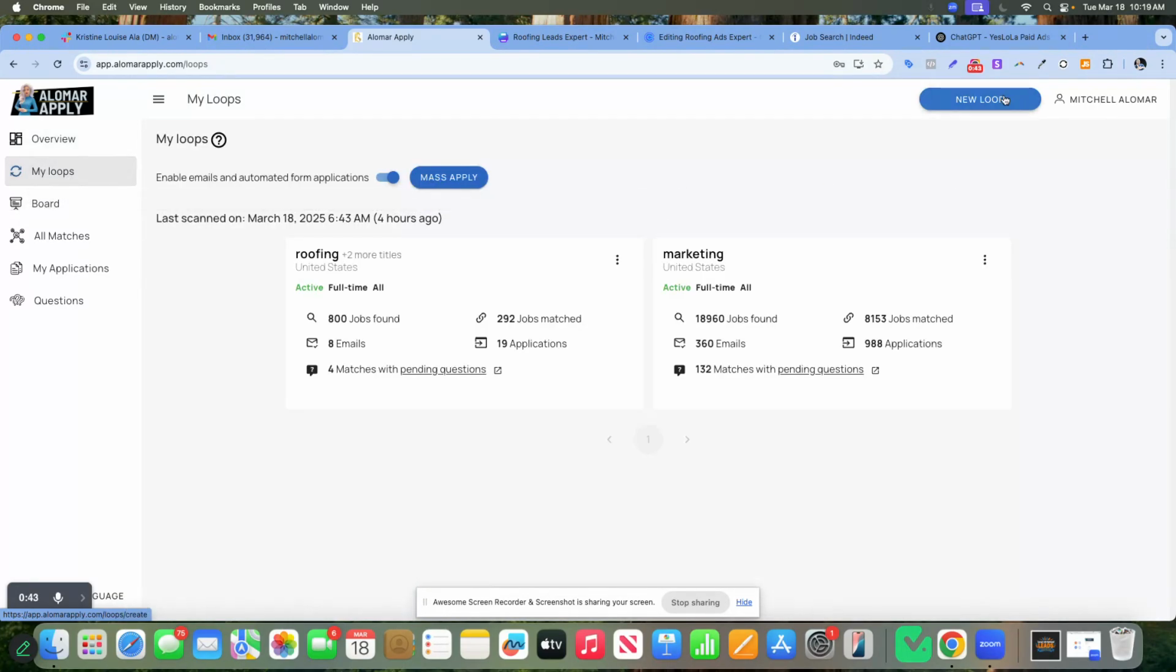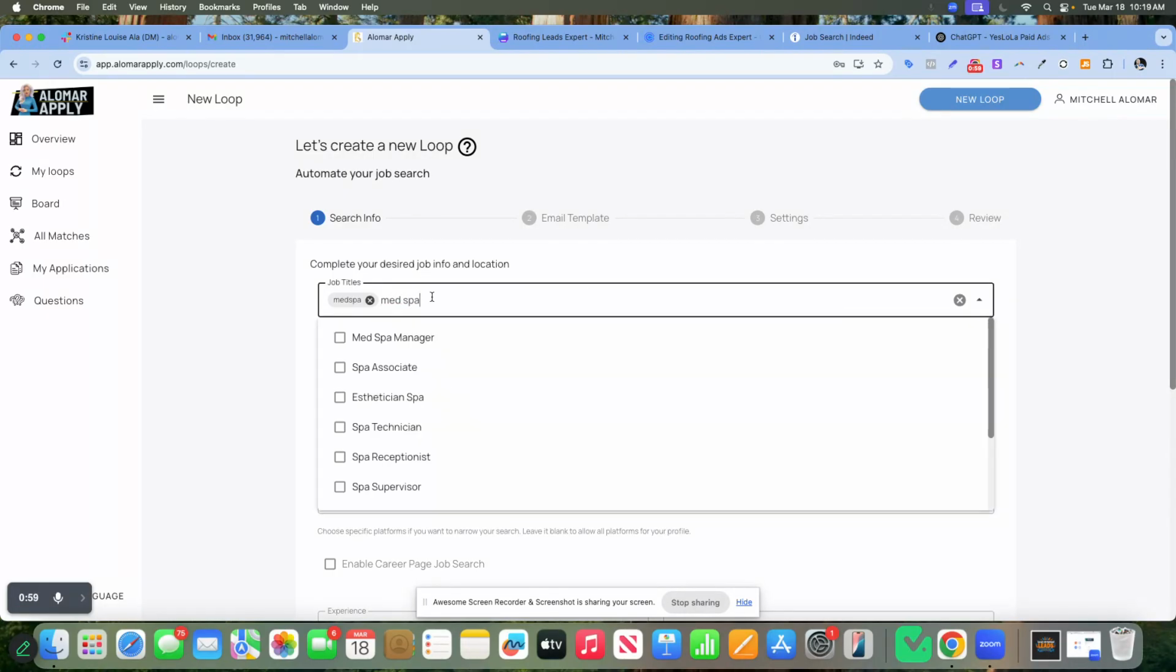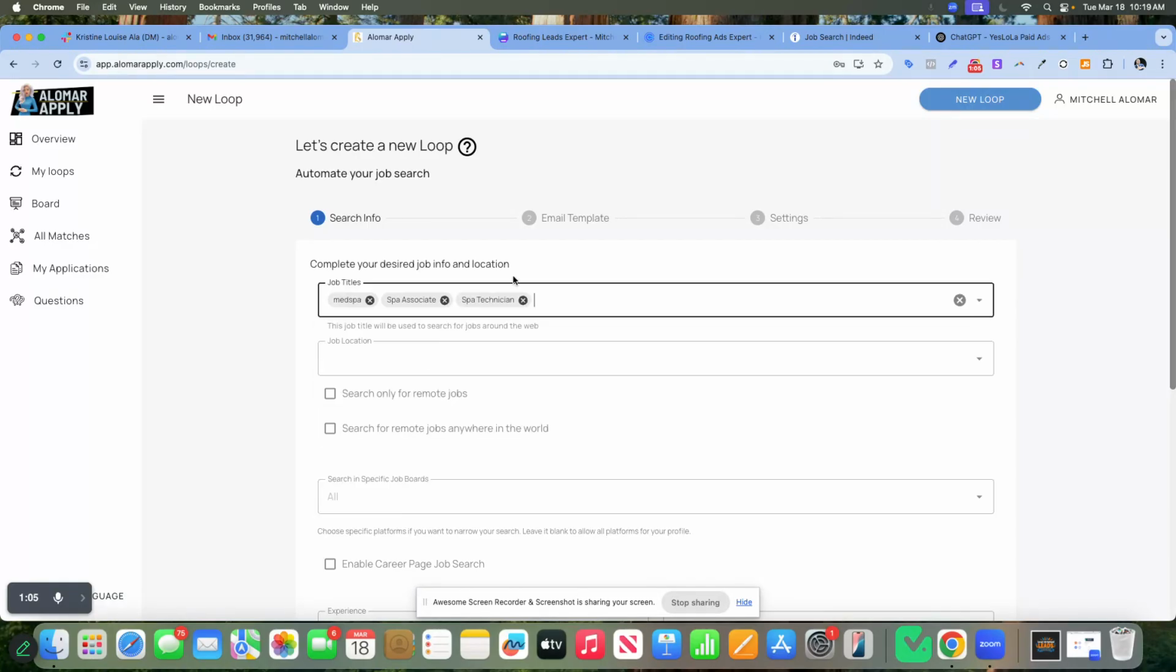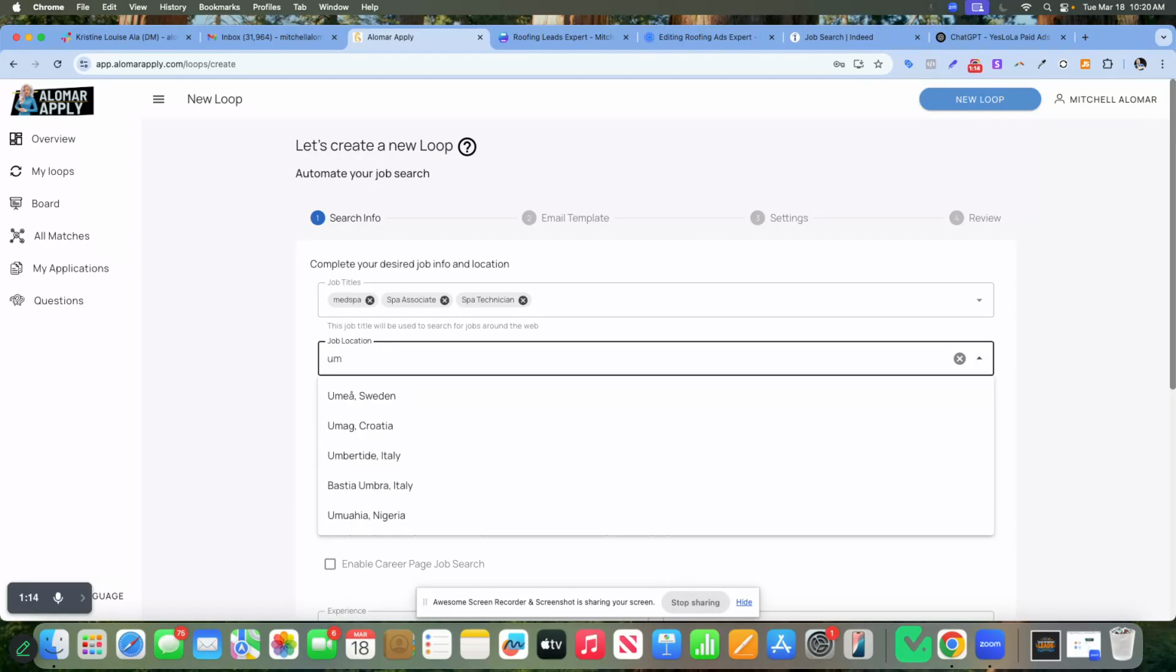When you create a loop, right now we're going to go after med spas. You don't have to choose the bottom selected row. You just press enter, or you could do med spa, and there are other med spas in there. Associate, med spa technician, whatever the case is. It's just different wordings inside here. You don't have to have so many. You could have just even one, and it'll pull that.